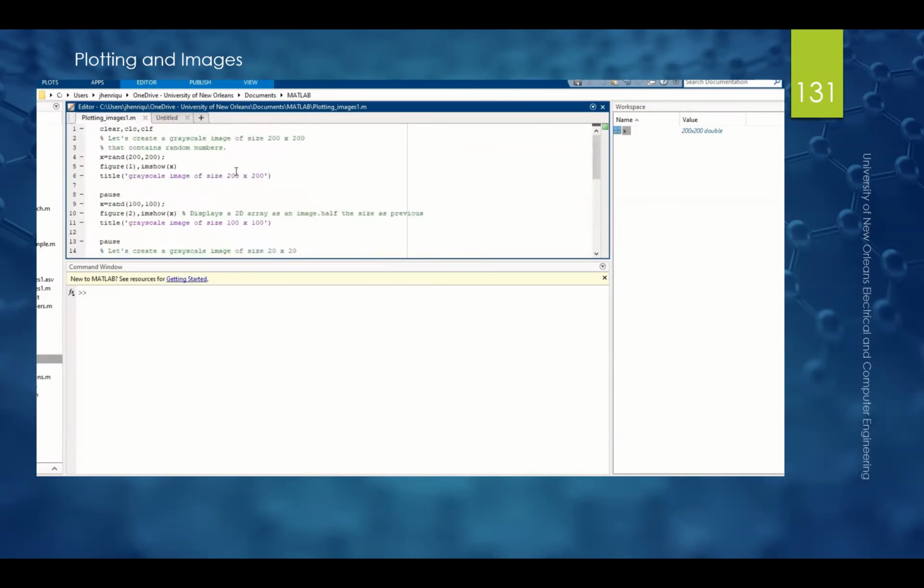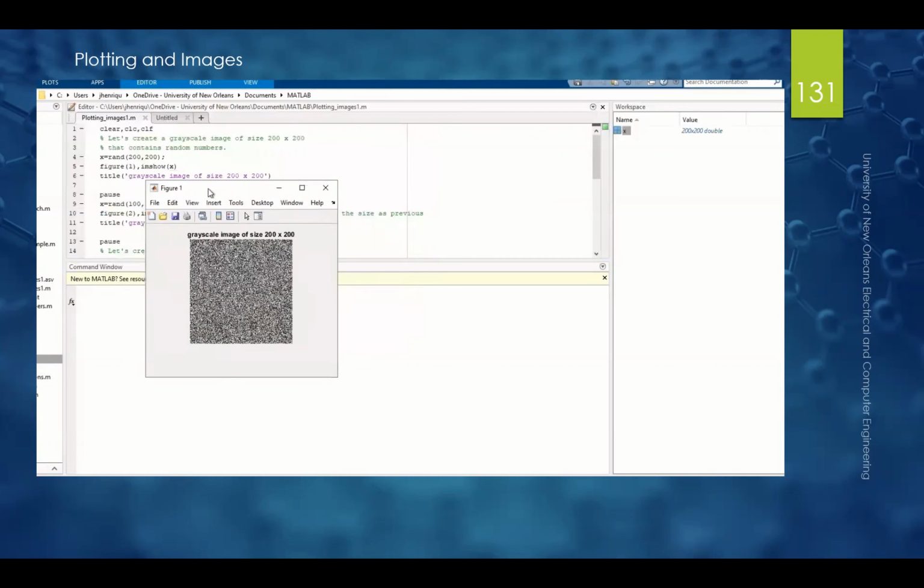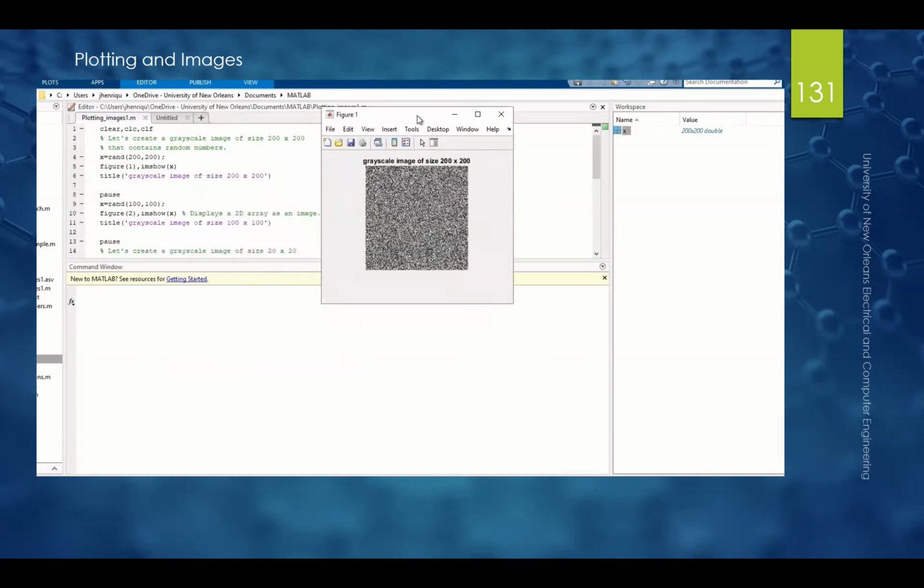So we're going to start with the first image, which is a 200 by 200 with random numbers, and then we're going to show it. Run that. Okay. So that's a great image, right? And since it's random, you see numbers from 0 to 1 all around that image, right? So you see what it creates. Okay, that's the first figure here.